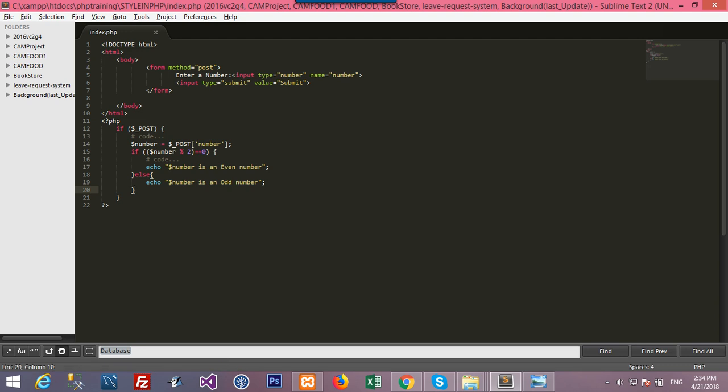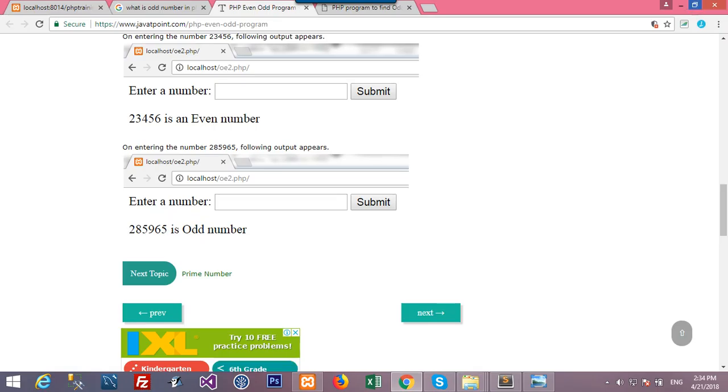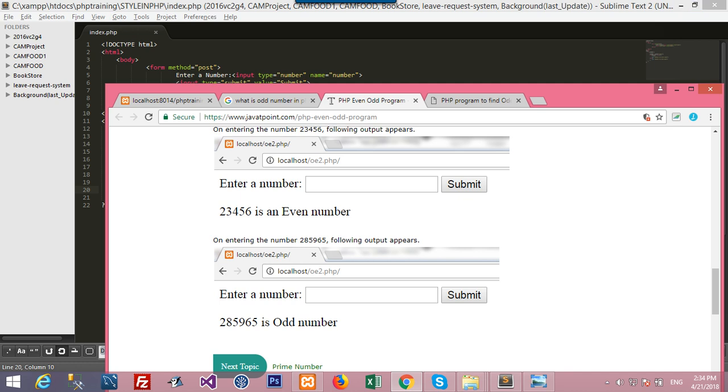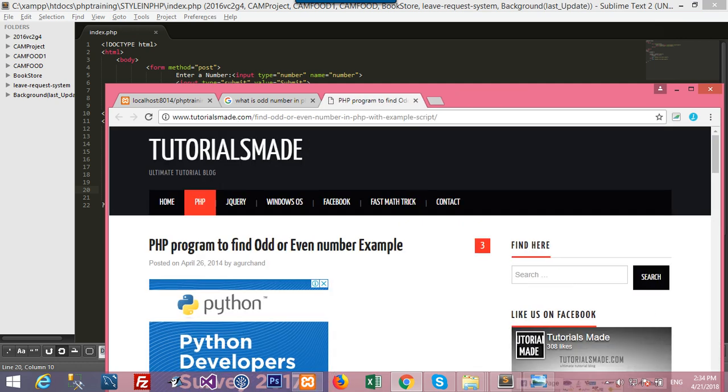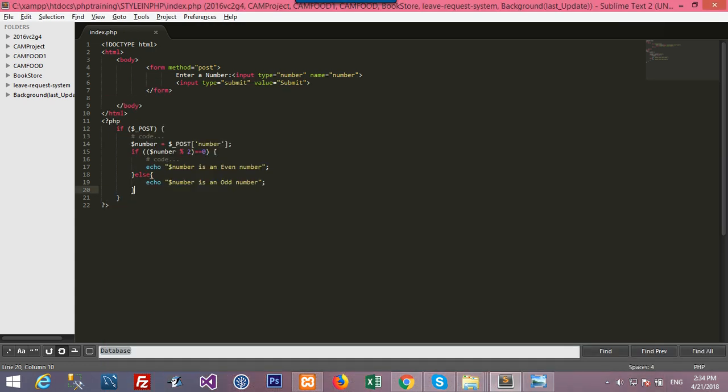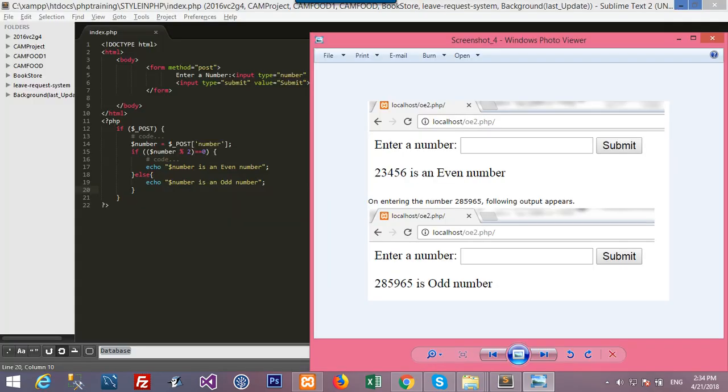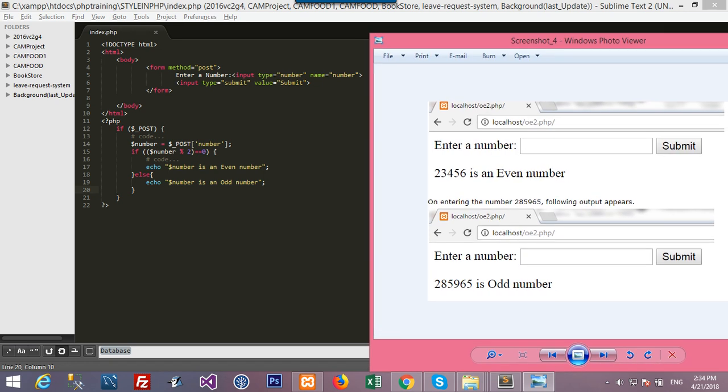So as I explained, now I compare the code that we wrote. I show you the coding: the body, HTML form here, the form of enter number. It is our number, input type number, the text box here, and input type submit with value submit, the submit button here. So this is the function that will work.